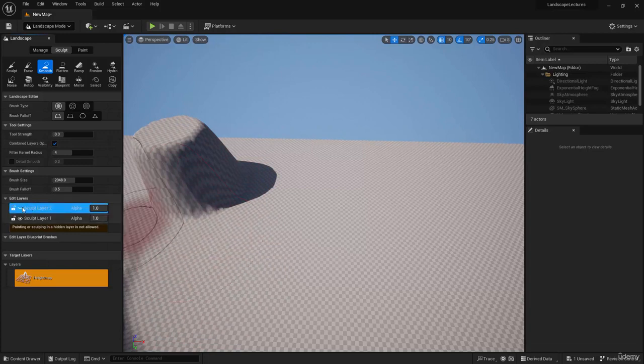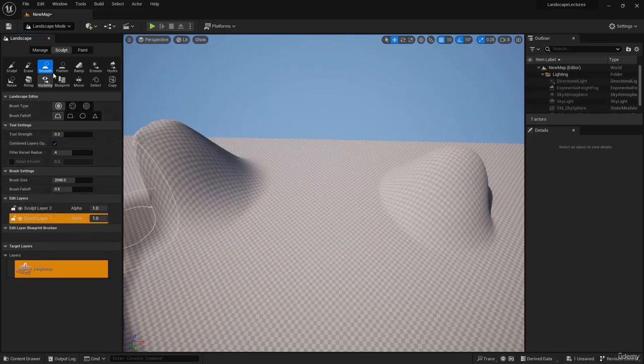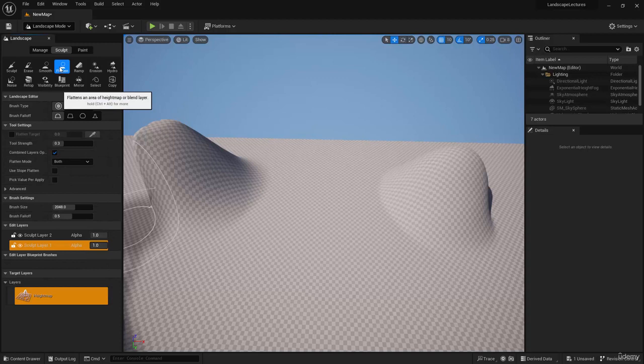Alright, so next, the Flatten tool, as we saw, can be used to create flat areas of terrain. The way this tool works is, by default, whenever you click, whatever the height of the terrain is at the center of the brush at that moment will be stored in memory.